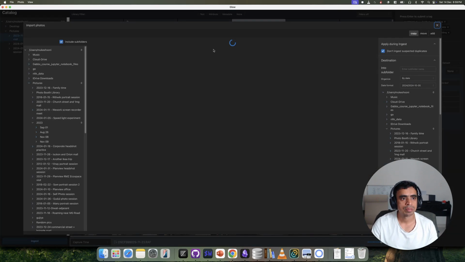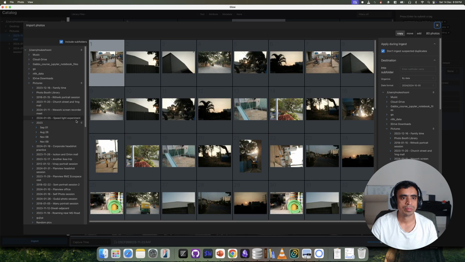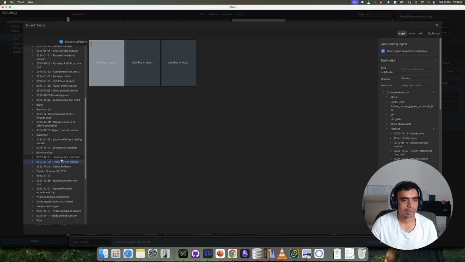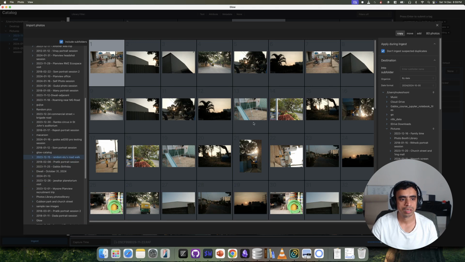Like Lightroom, it has a concept of a catalog. You can import images. Let's say I have these folders. I can go ahead and browse. And then I can either add the folder to the catalog, in which case the images will not be copied, or I can copy or move the images. So let's say I copy the images.